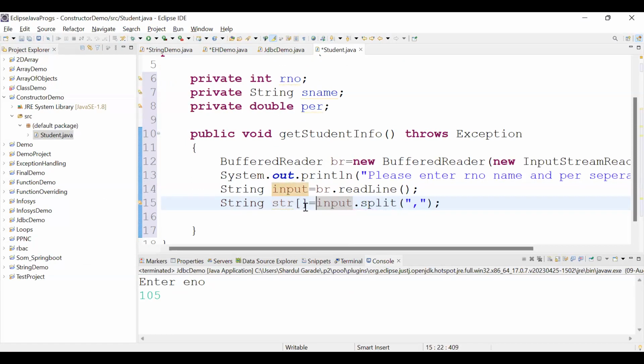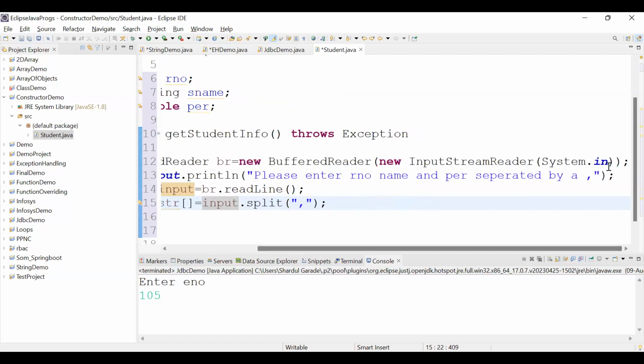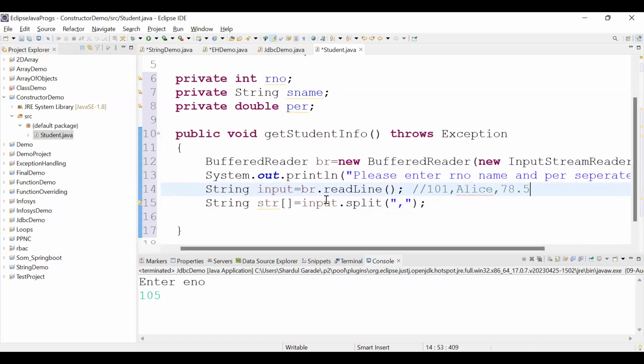Now what is there at str of 0, if this is my input which I have given over here? 101. Which 101? Integer 101 or string 101? String 101. What is there at str of 1? Alice. What is there at str of 2? 78.5. Right. What do I want to store in roll number? 101, the integer 101. So what will I do?